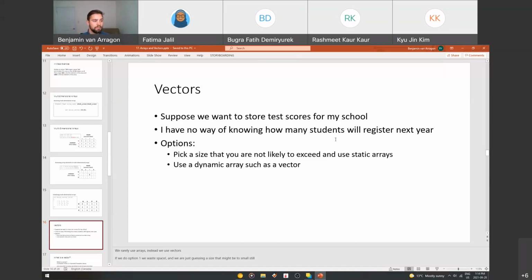Either what I have to do is pick a size with my array that I'm not likely to exceed. So I know for some reason Georgian has a cap of 40 students in a class. So I could make my array 41. And then I'll always have enough room to fit as many students, because I know I'll never have more than that. Or what I could do is use a dynamic array, also known as a vector.